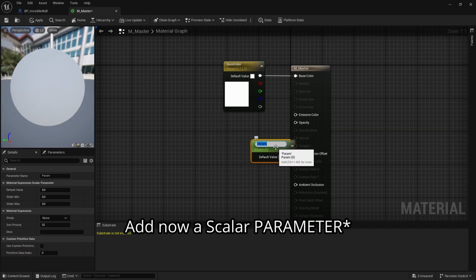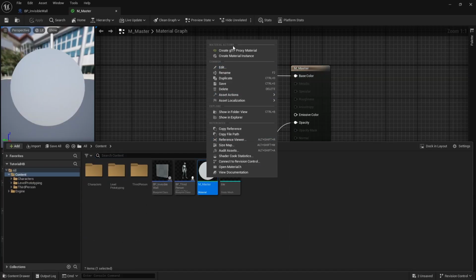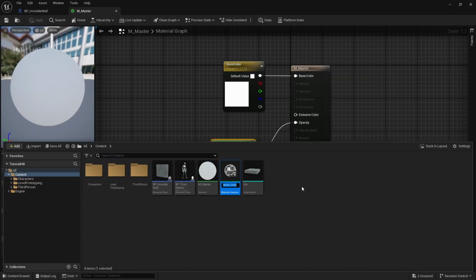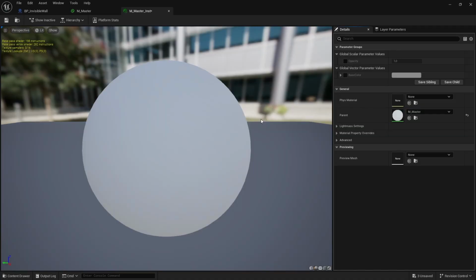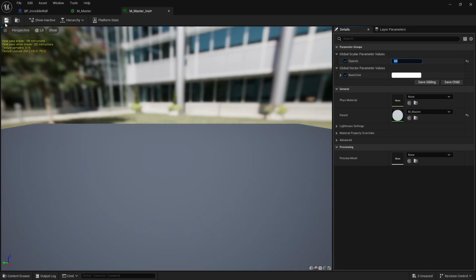Let's add now a scalar value called opacity. Let's set the default value to 1. Drag the output to opacity, apply and save. And let's create a new material instance of this master material to modify these parameters. Let's call it _instance. Set both parameters to true and set opacity to 0 to make it completely invisible.